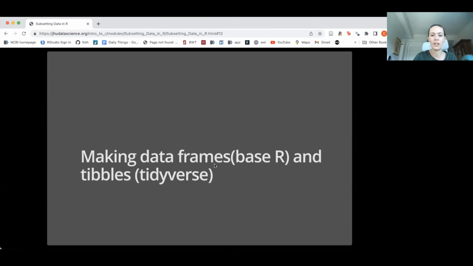All right, so now we're going to talk about the difference between data frames, which are base R, and tibbles, which are basically the same type of thing, but the tidyverse version. And it's basically a fancier version. Technically under the hood, there's less going on, but you will see more.